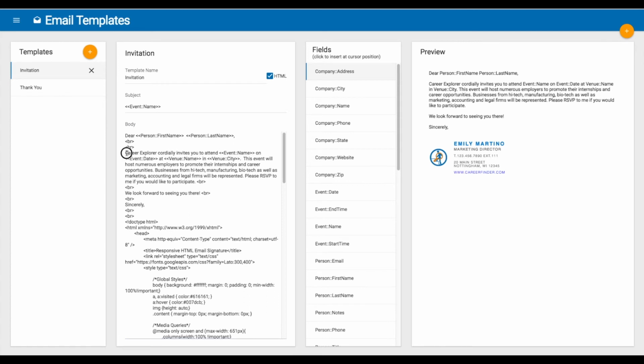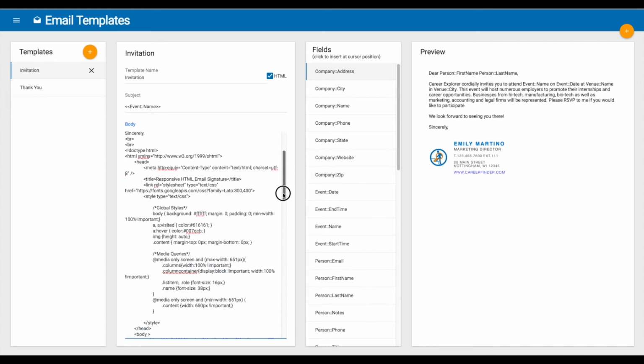So if we look over here and we highlight this part, you can see that this would be information that would remain constant from event to event. Career Explorer cordially invites you to attend, and then event name, event date, venue name, venue city. Those will all change based on the particulars of the event. We also added an email signature with a logo. Again, all this information you can browse through down here.